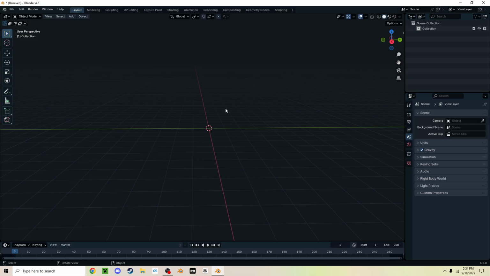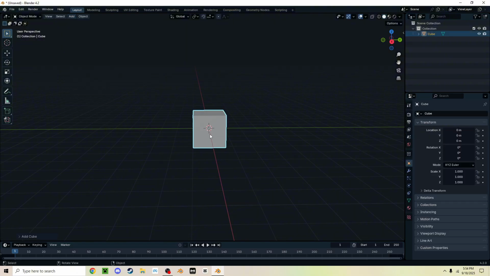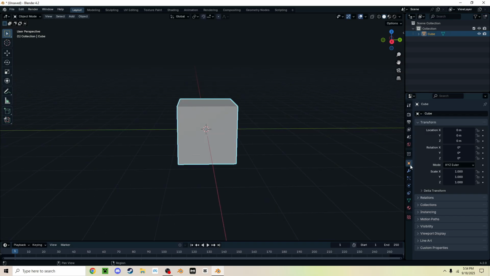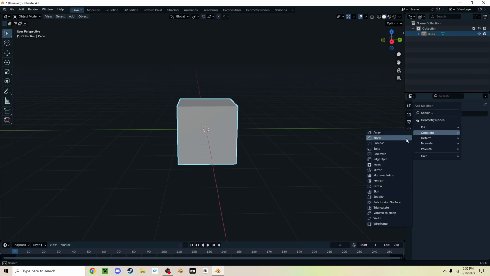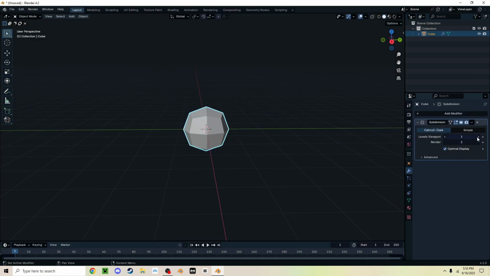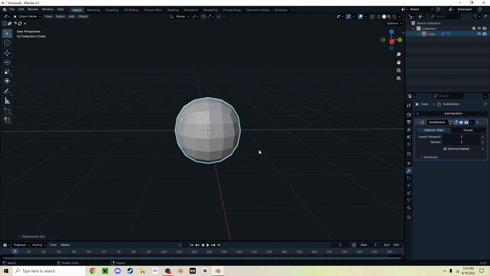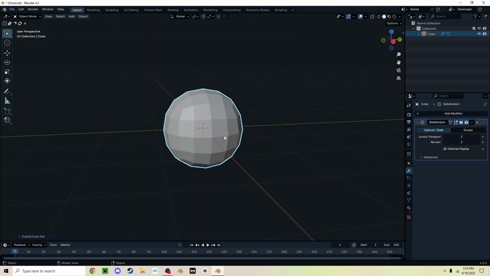Alright, so to start off, you're going to press shift A, or go to the add menu right here, and you're going to add a mesh and a cube. Now with the cube, what you can do is either press Control 1, 2, or 3 on your keyboard, or go over here to the modifier tab, the little wrench, click add modifier, click generate, and then subdivision surface, and then you can increase the level viewport. But what I'm going to do for this video, I'm just going to press Control 2, which gives it this nice low poly kind of feel to it.